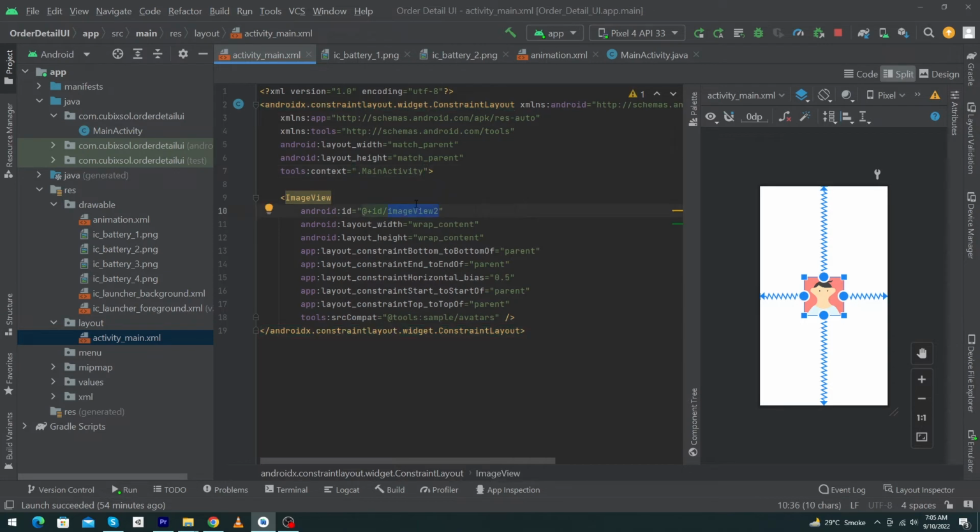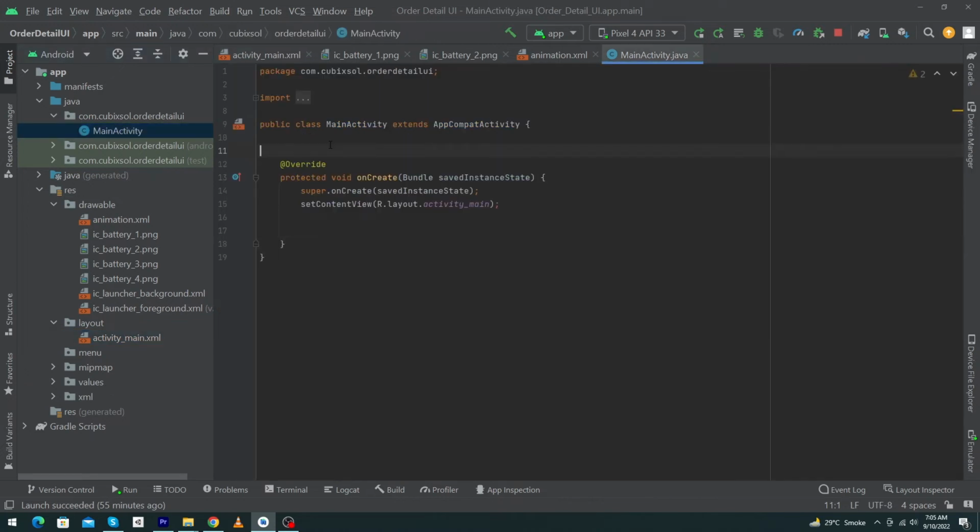And next, we have to give an ID to this ImageView, like iv_animation. I mean ImageView underscore animation. That's it. And I have to remove this line because currently I do not want to show any icon to my user. Next, open your main activity and inside this type here drawable animation.